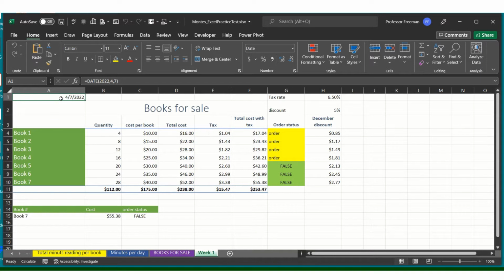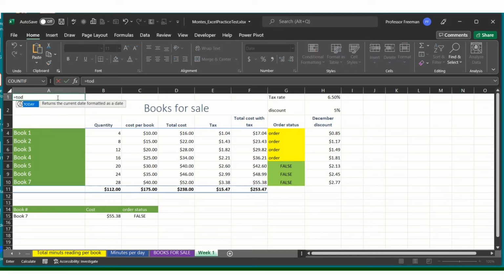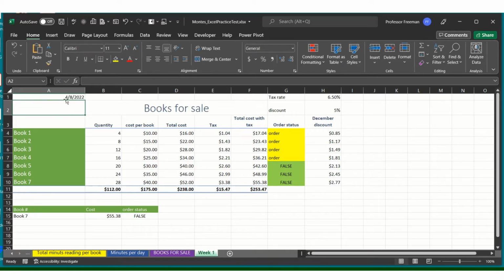So let's see. This here should be the TODAY function. You need a function that will update each time you open up the spreadsheet. So you can see here that today is the 8th and it still says the 7th because the DATE function just uses the date that you type in. So this is the TODAY function, which takes no argument. We just have an opening and closing parenthesis, and it will always show the current date.